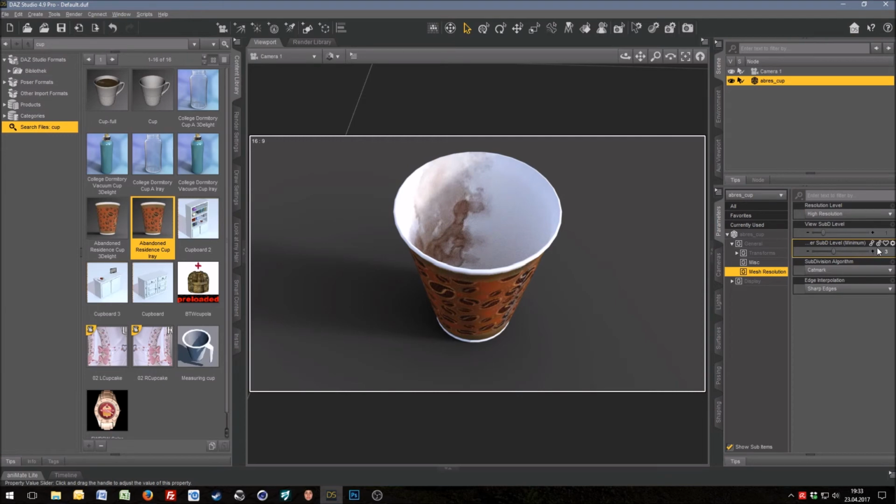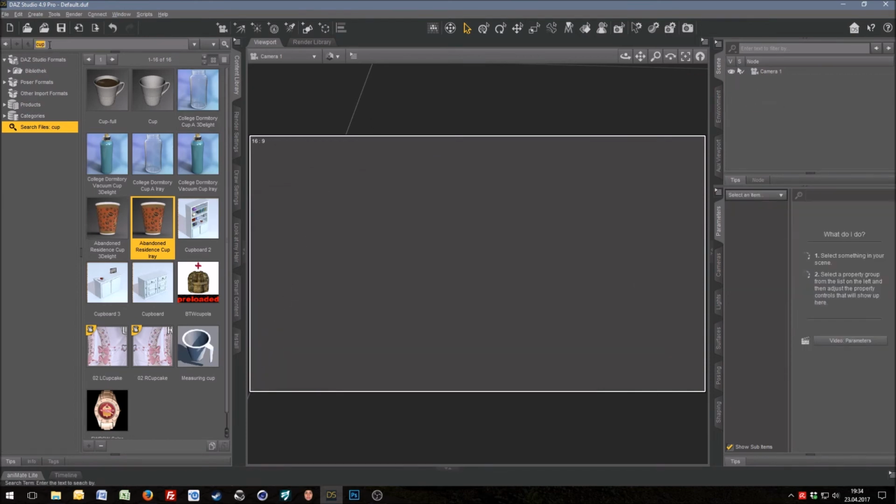If you raise it to the maximum of 8, it will take a lot of your memory and will take much longer, and you won't see much difference for objects like this. So leave it to 2 or 3. That's perfect for these cases. So I have another object to show you.